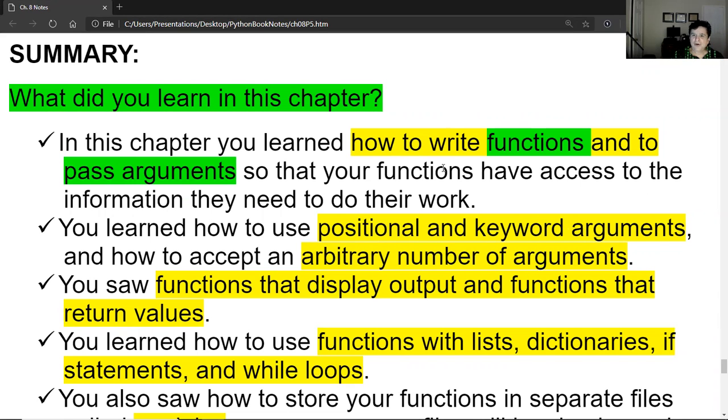In this chapter, you learned how to write functions and to pass arguments so that your functions have access to the information they need to do their work. I've seen a lot of introductory books, and that's about as far as they go. Look at all the other stuff Eric threw into this chapter. The next thing that we learned was how to use positional and keyword arguments and how to accept an arbitrary number of arguments. We saw functions that display output and functions that return values.